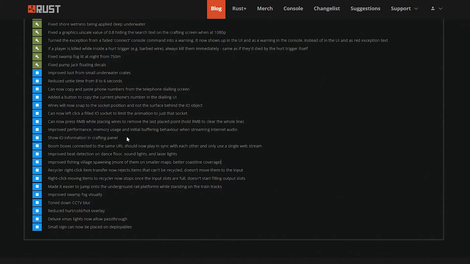Improved performance, memory usage, and initial buffering behavior when streaming internet audio. Show IO information in crafting panel. Boomboxes connected to the same URL should now play in sync with each other and only use a single web stream. Improved beat detection on the dance floor, sound lights, and laser lights. Yeah, like I'm going to be doing any of that.